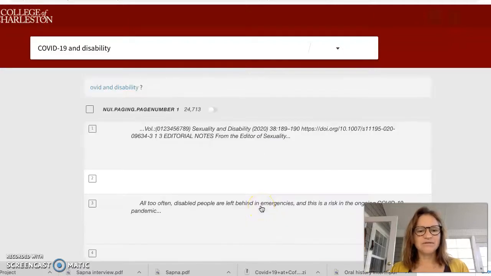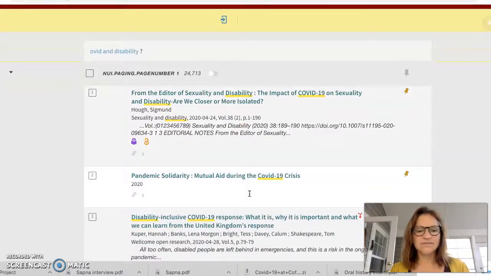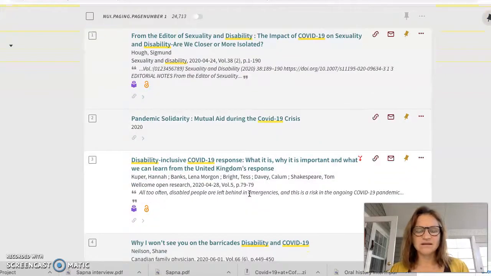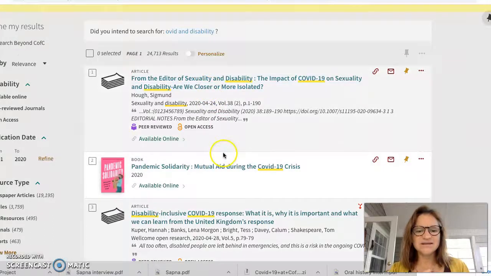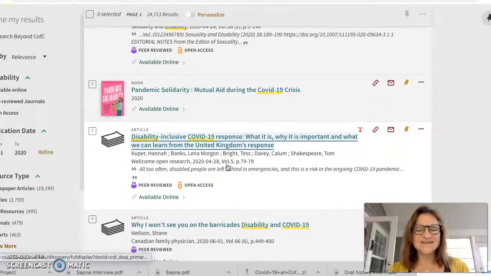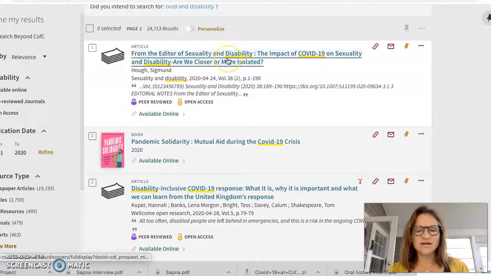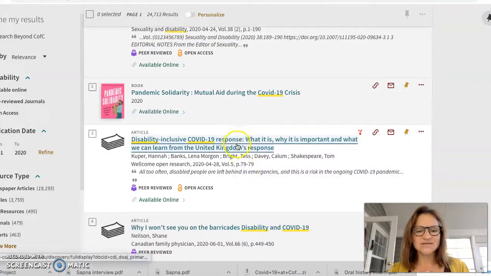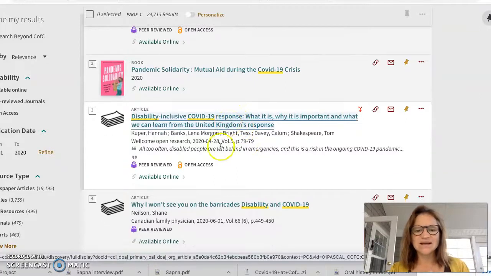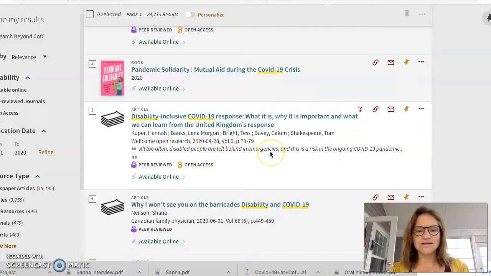And I'm going to find something called, here's an article. I looked at that one. It's not super long, it's very short, just a little paragraph as an editorial note. But this one looks really promising. It's about how disabled people are left behind in emergencies. That sounds like exactly what I want. And look, it says it's peer-reviewed.